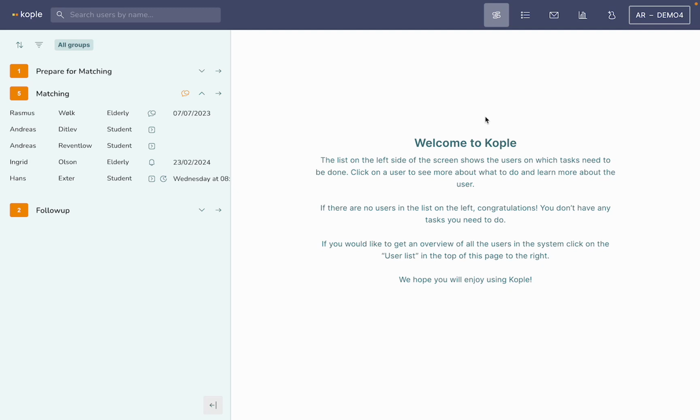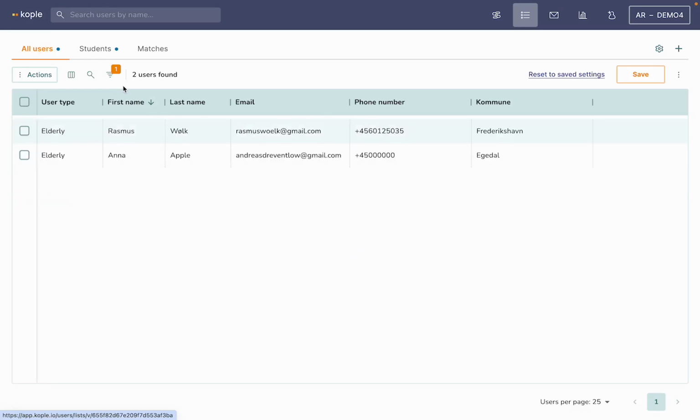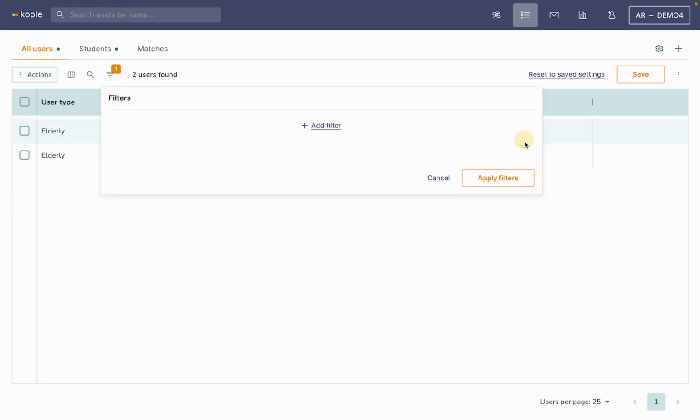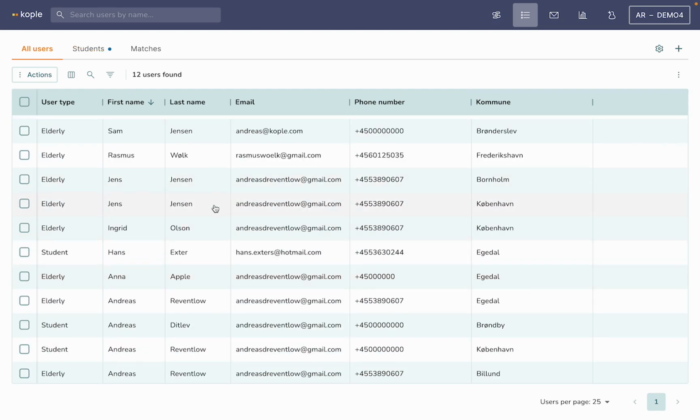First of all, you access the user list by clicking here. And the user list should look relatively familiar. It's just like Excel basically. It's a columns and rows setup where you can see all your data.